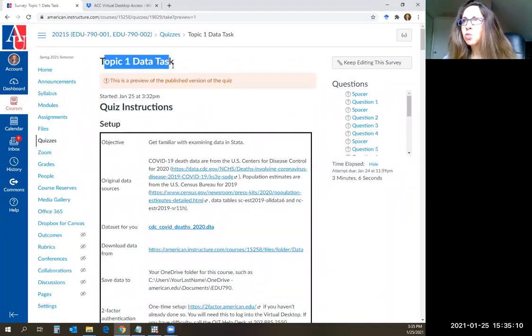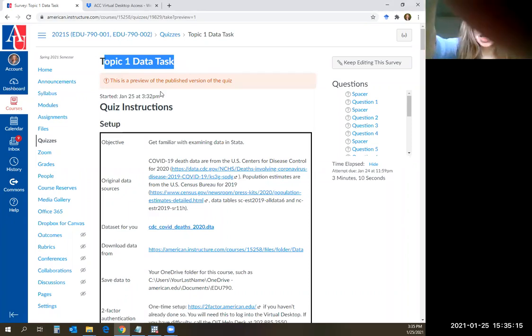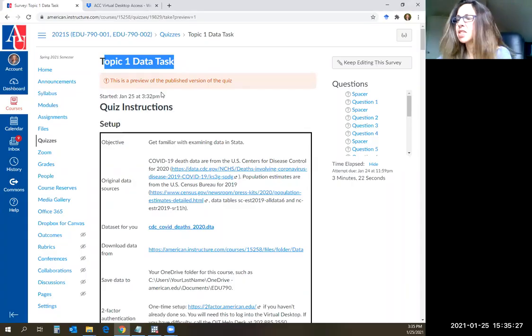I'm going to be presenting today how to do the topic 1 data task for EDU 790 in the spring of 2021 iteration. So let me go ahead and share my screen. We're focusing on the topic 1 data task, which is from class 1. This is really just an assignment to get familiar with the very basics of Stata. You're not at this stage trying to memorize code. You're just getting familiar with what different types of code can do in Stata.